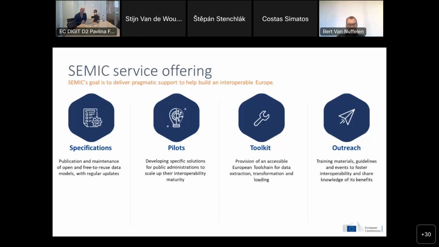We offer the toolkit, which is the subject of today, as a service, meaning you can approach us and understand how your data specification can be maintained. You will learn more about this today. And we also have an outreach, now called the Knowledge Hub, where we offer all of our experience in the form of training and learning materials.